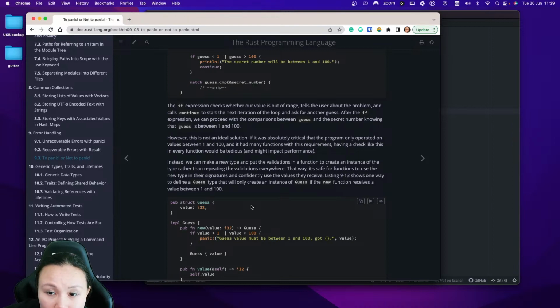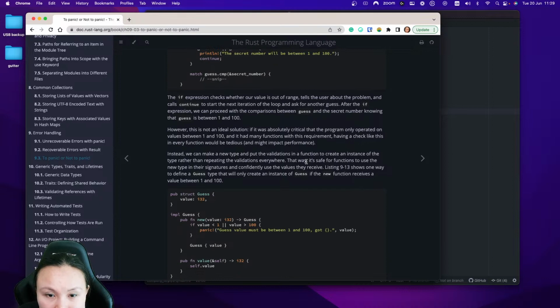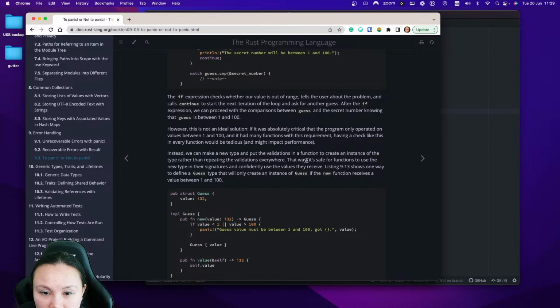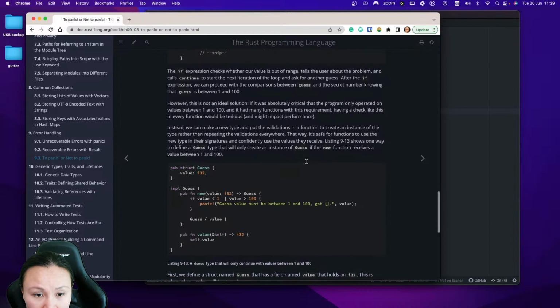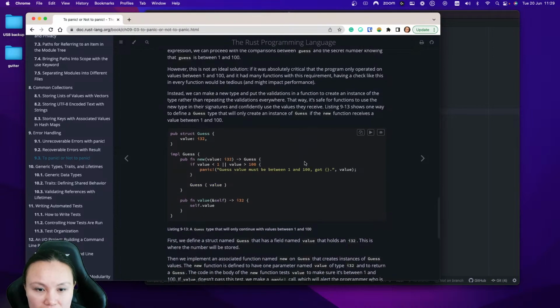This is not ideal because we have to explicitly write the test here, right? The if. It was absolutely critical that the program only operate between 1 and 100. With many functions having this requirement, having a check like this in every function would be very tedious and might impact performance as well. So instead, we will create a new type.